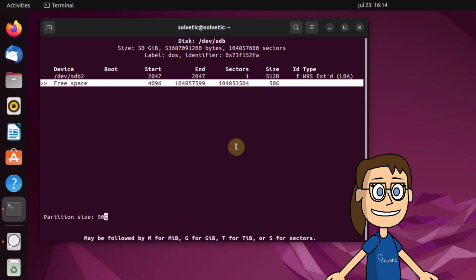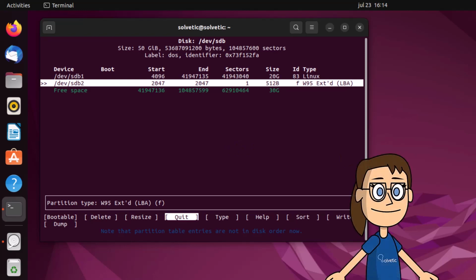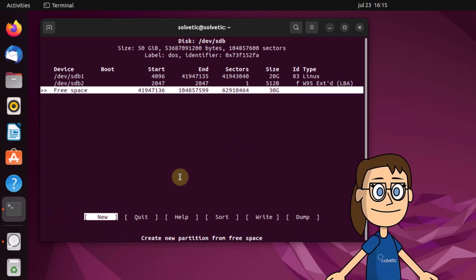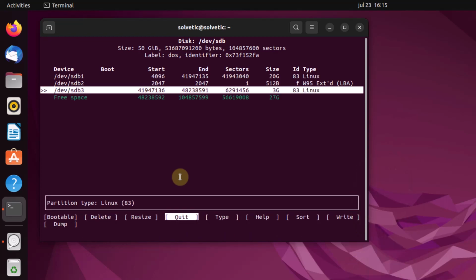Pressing Enter defines the size of the partition and sets whether it is primary or extended. Again, select the free space. At the bottom, select New. Pressing Enter defines the size of the partition and sets whether it is primary or extended.